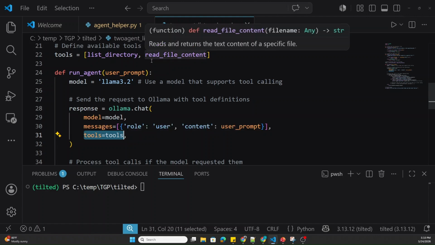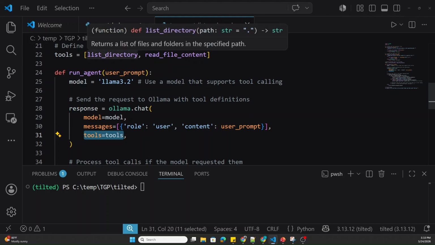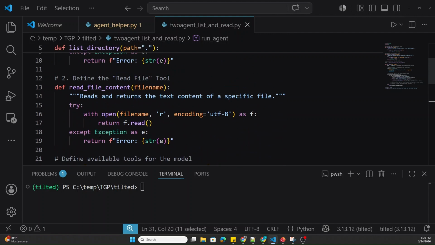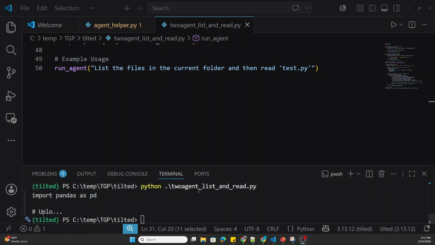So this is one of the simplest examples. This way we can develop any tool. It could be reading data, it could be sending email, and we can combine those tools as per our own design. Now we have sent the request, list the files in the current folder and then read test.py, and let's see what happened here. We can see that it was able to know what to do, and it was able to read the content of the file.